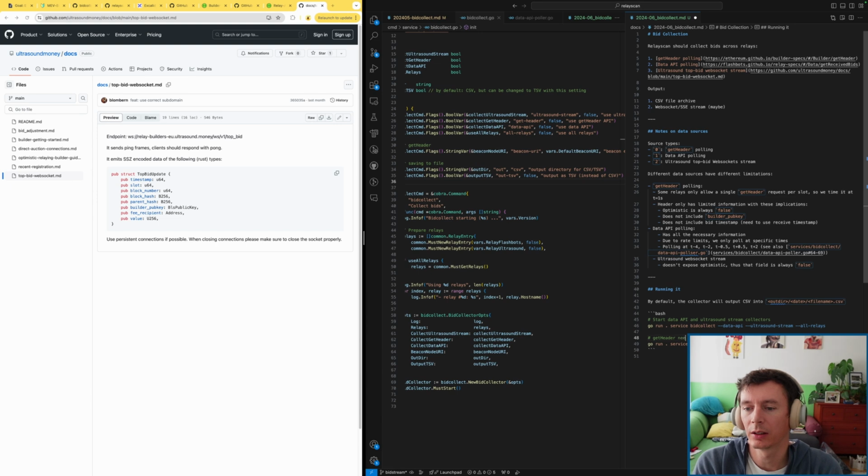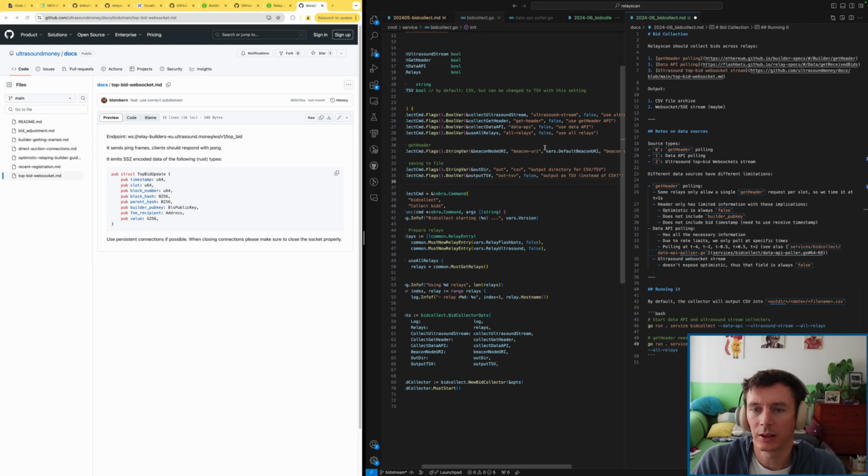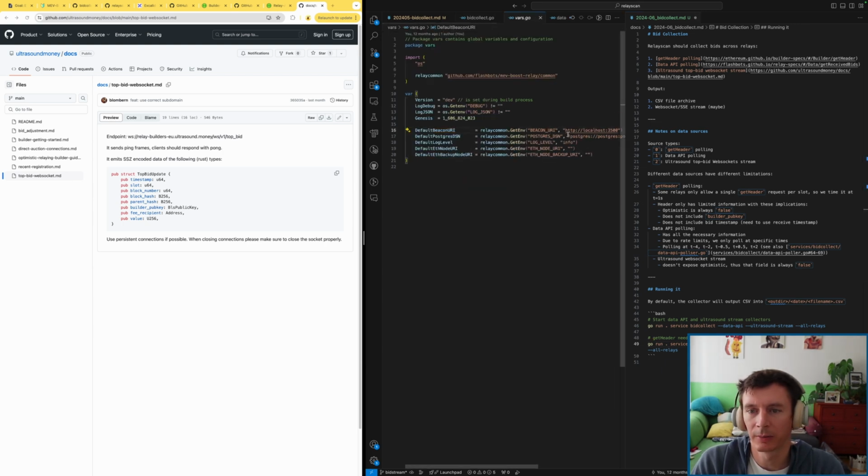Get header needs a beacon node too, and that would be a beacon URI. I think it's typically, let's say, 3500 for Lighthouse, and that's actually the default URI. So by default, it will use the local port 3500.